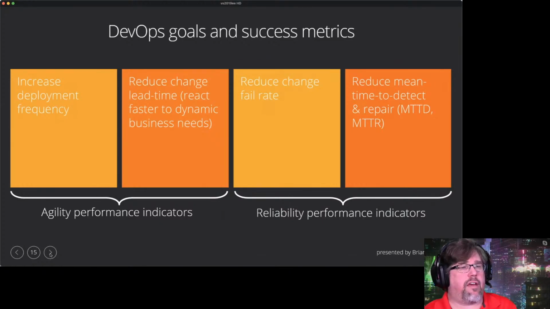But we also have to be prepared to pivot when the company needs us to. And this means reducing change lead time. How long does it take from request to delivery of the feature? Right? We need to react to the business and be dynamic.